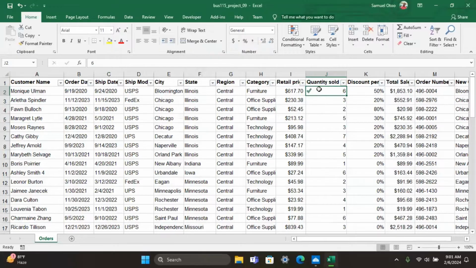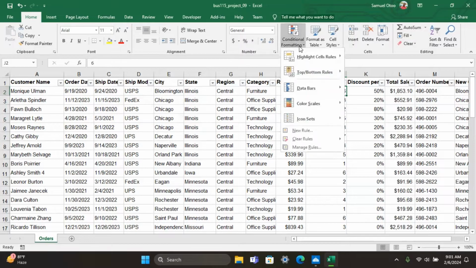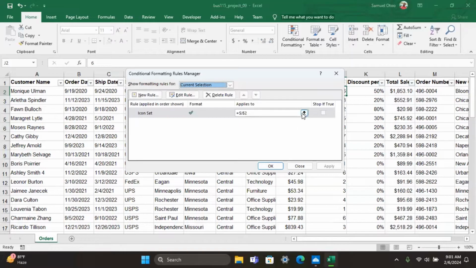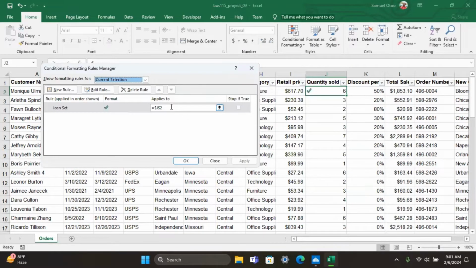So you can see it's just checking for this person alone, and we cannot do that for every person one by one. No. So with that, we go back to conditional formatting again, and this time we go to manage rules. Let me bring this here. You can see that this applies to only this one cell. But we don't want it to apply to only this one. We want it to apply to everybody.